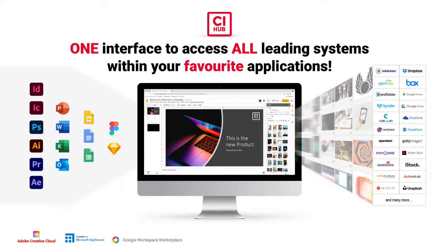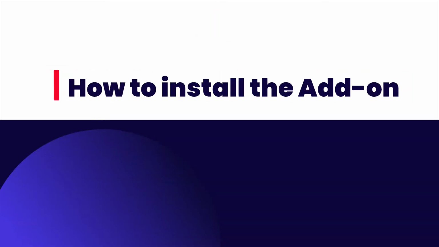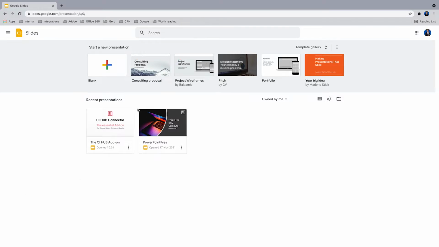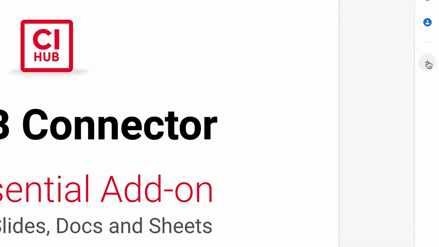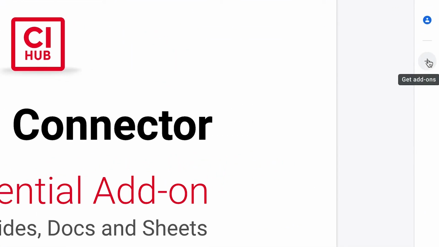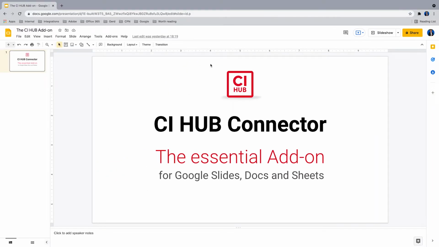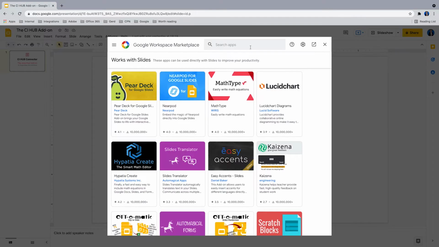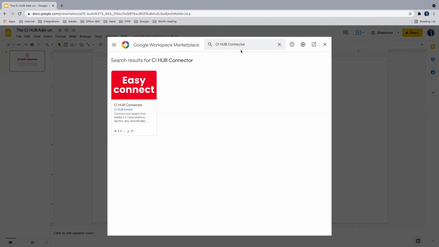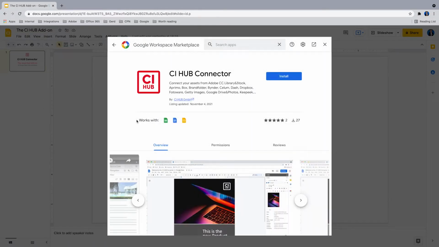So the first topic is how to install the CI Hub connector add-on. You can find the add-on by using the plus button on the right-hand side, or you can use the add-ons button in the top navigation bar. Get add-ons opens the marketplace overview, and you can use the search bar. Just type CI Hub and you'll get the matching query. Selecting the add-on brings you to an overview page with some descriptions, some screenshots.